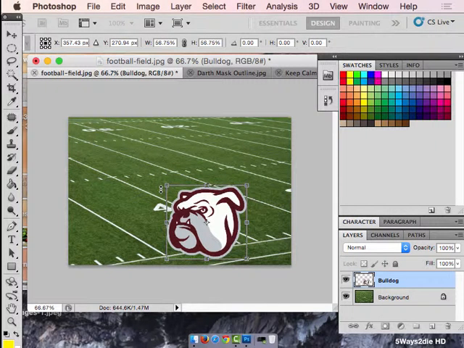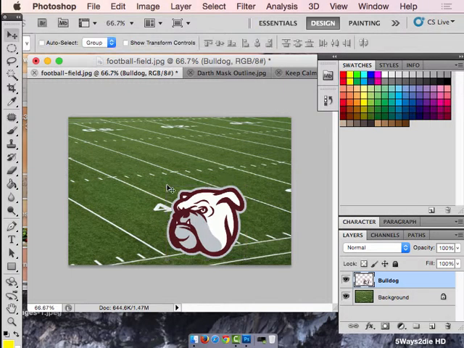So remember, holding the Shift key, you have to do it where you see the double-sided diagonal arrow. So move it to where it's over the square, and then hold the Shift key and pull inward. When you get the Bulldog about the size you want, if you hit the return key, it applies the transformation.